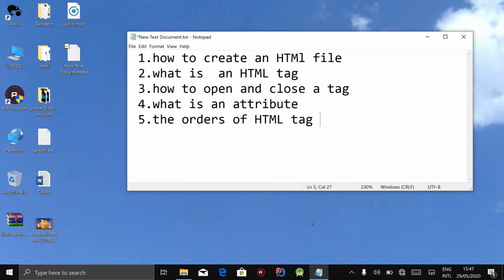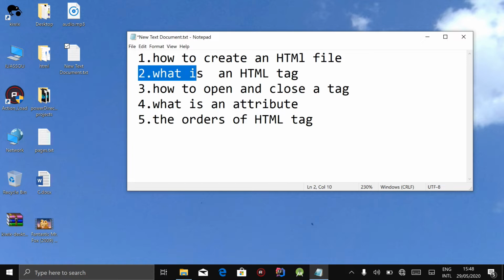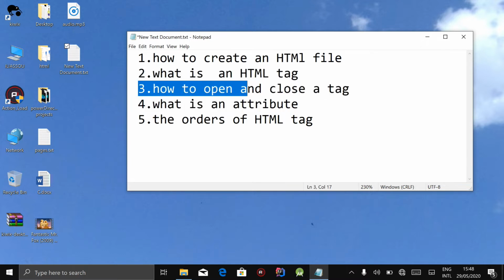So this is what we are going to do in this video. First thing, I'm going to show you how you can create an HTML file. The second thing is what is an HTML tag. I'm going to explain to you what an HTML tag is. The third question, how to open and close a tag. These questions are very important, so you should know them. This is why I'm going to show you how to do this.